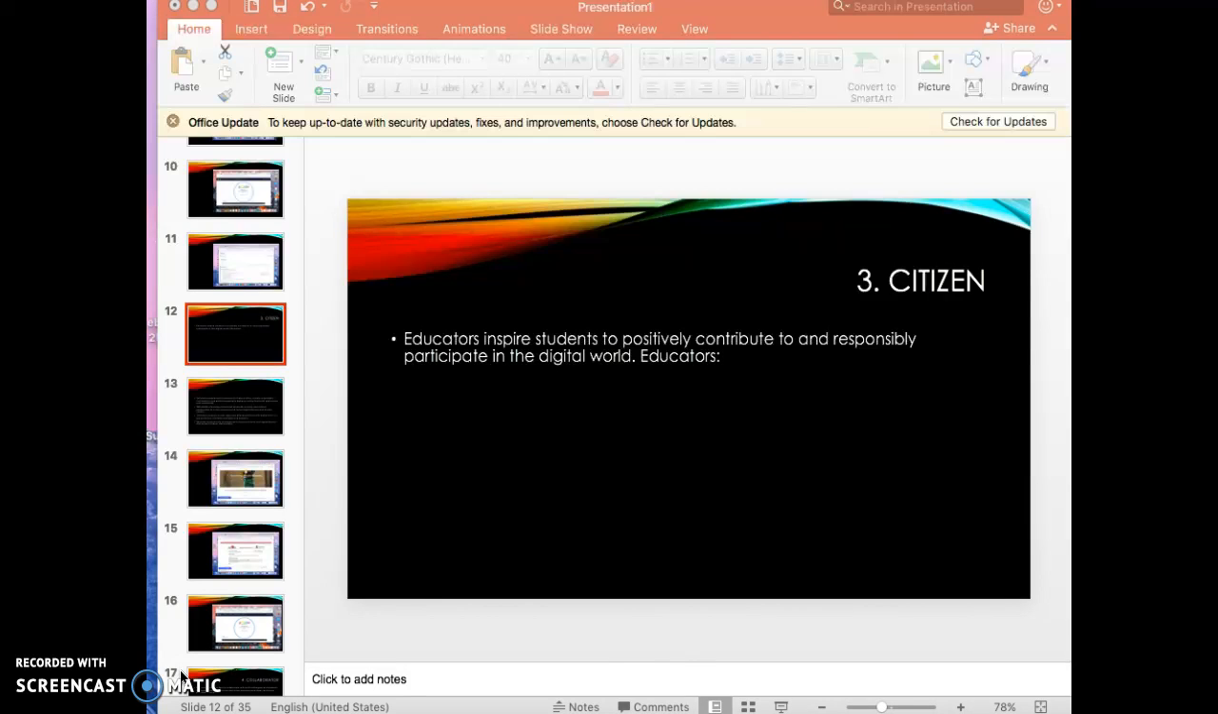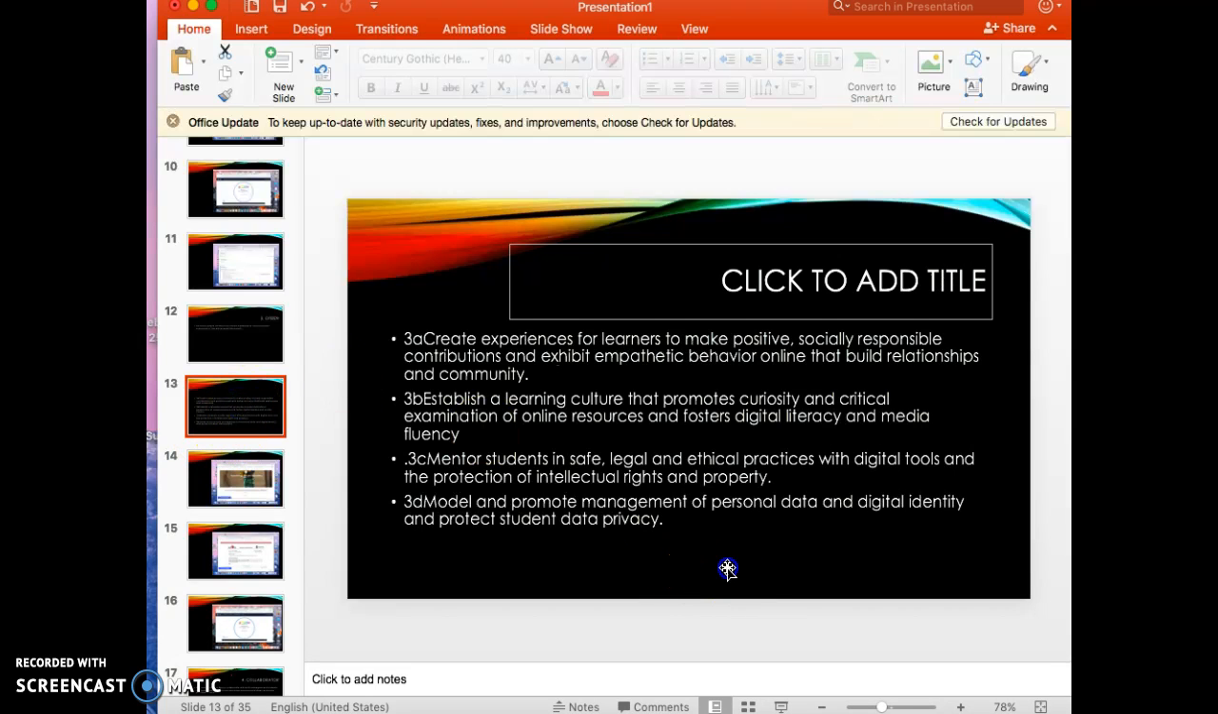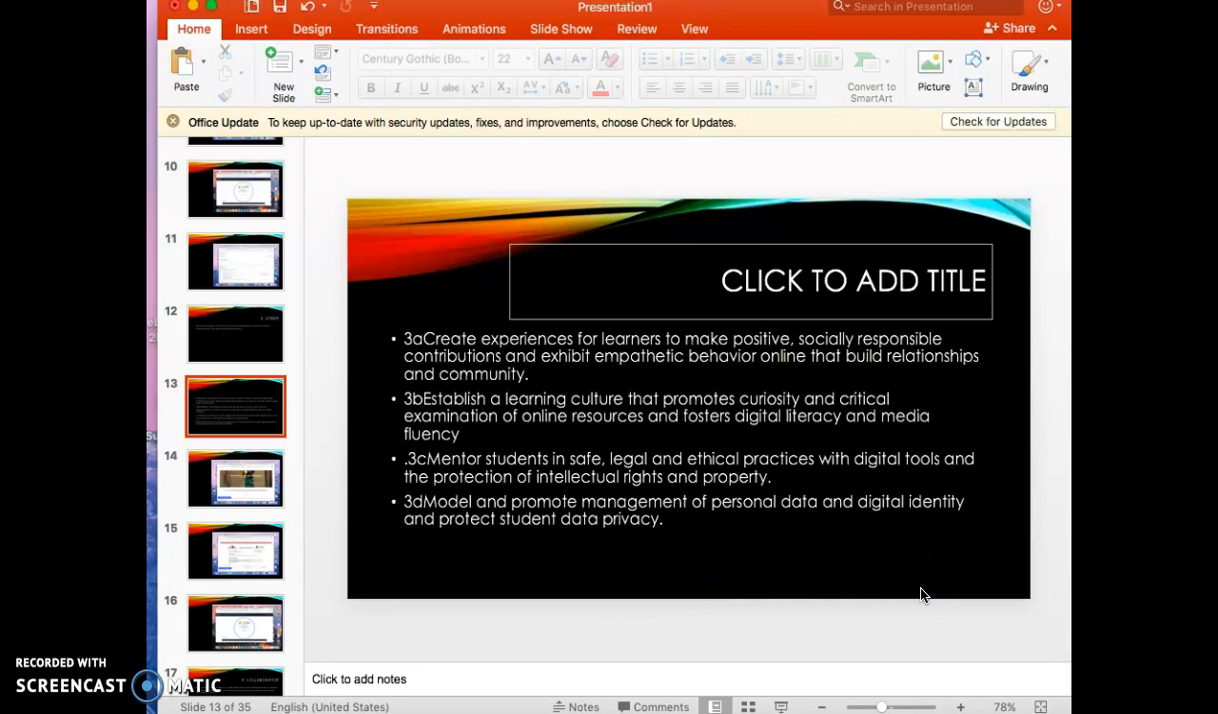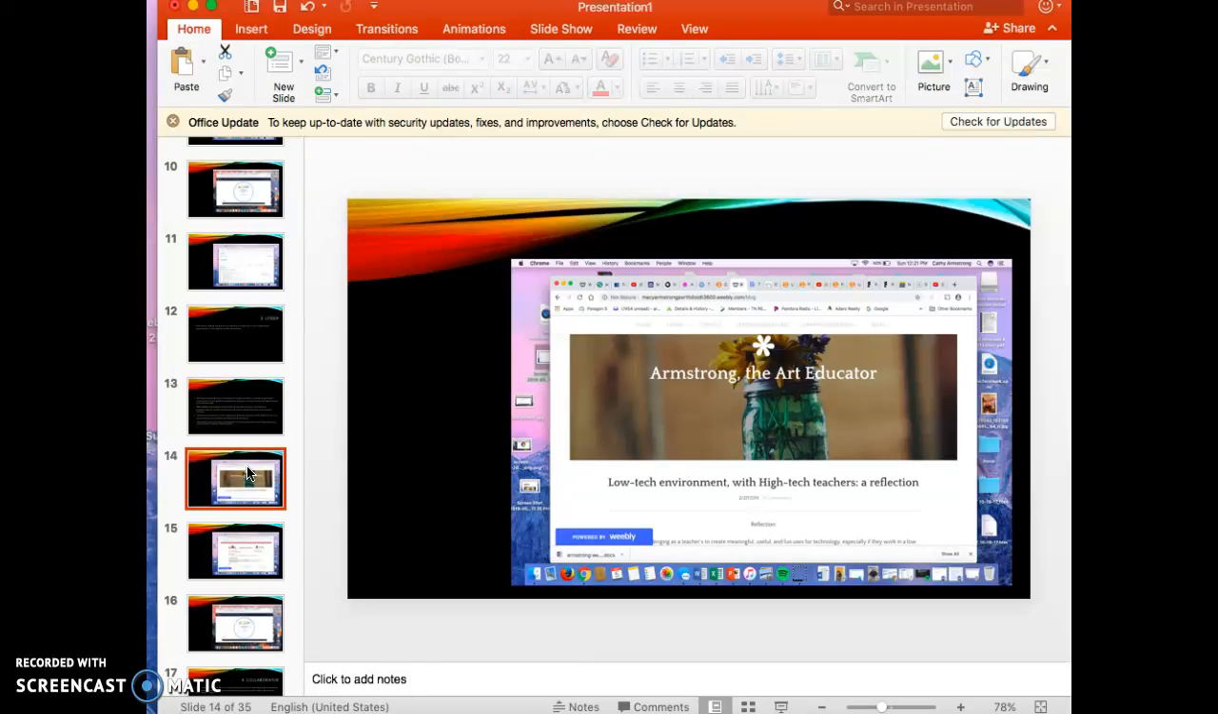Educators inspire students to positively contribute to and responsibly participate in the digital world. The substandards are listed here. I think some ways that I was able to embody the citizen standard is through my blog post.